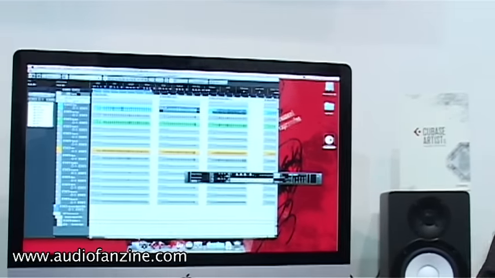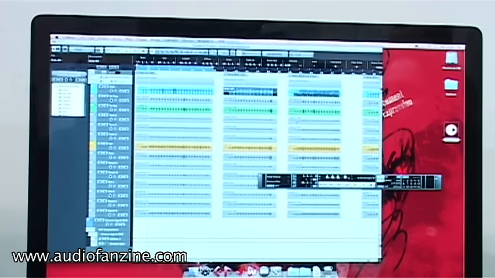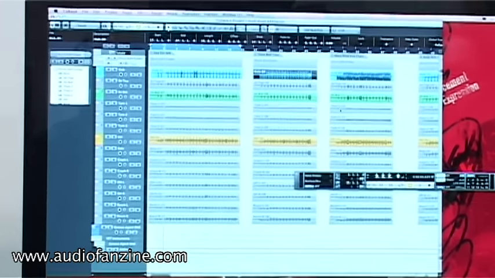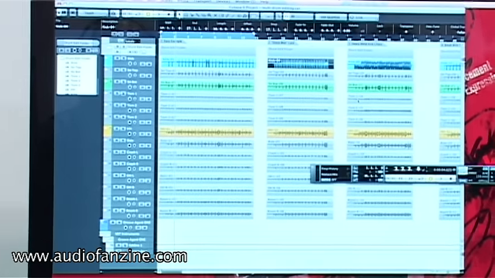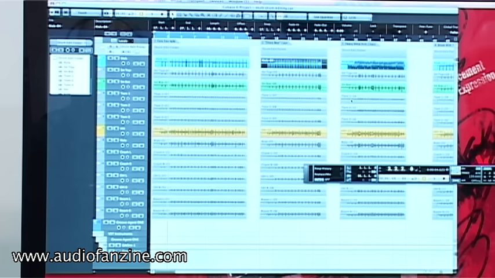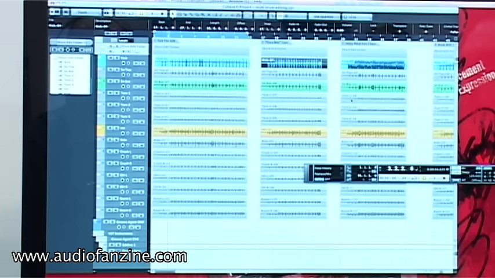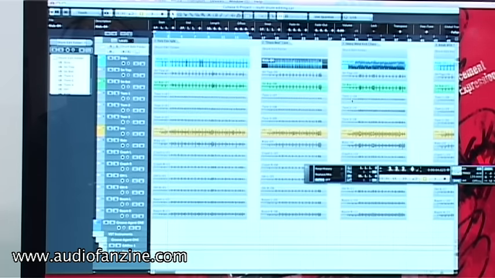Brand new Cubase 6. Cubase 6, for the first time, is available as a 64-bit app on the Macintosh platform. So now all of that extra RAM that you have installed in your computer, you can now go well above the 3.5 gig memory limit. So it is 64-bit on the Macintosh as well as the PC.